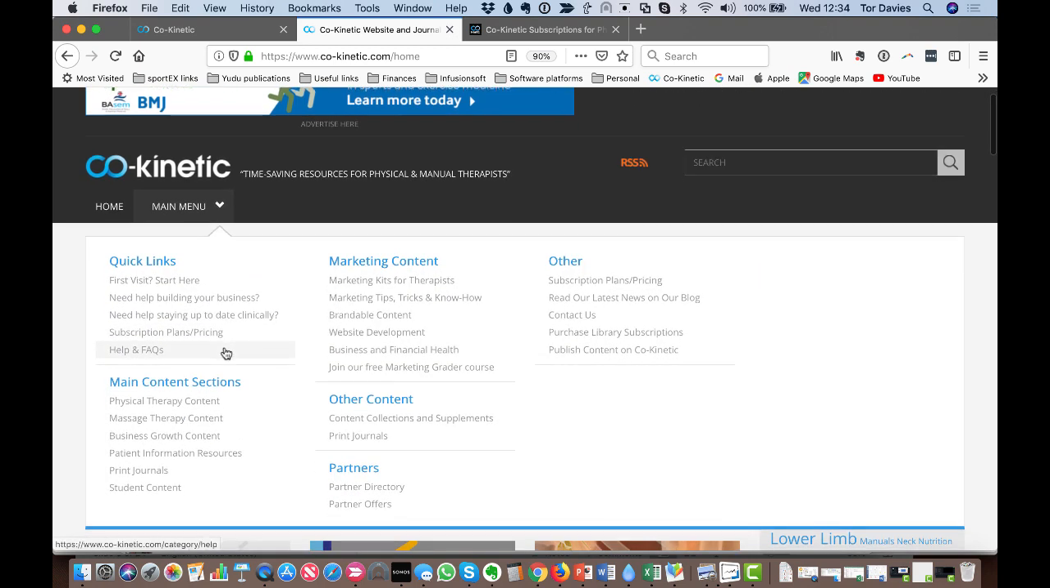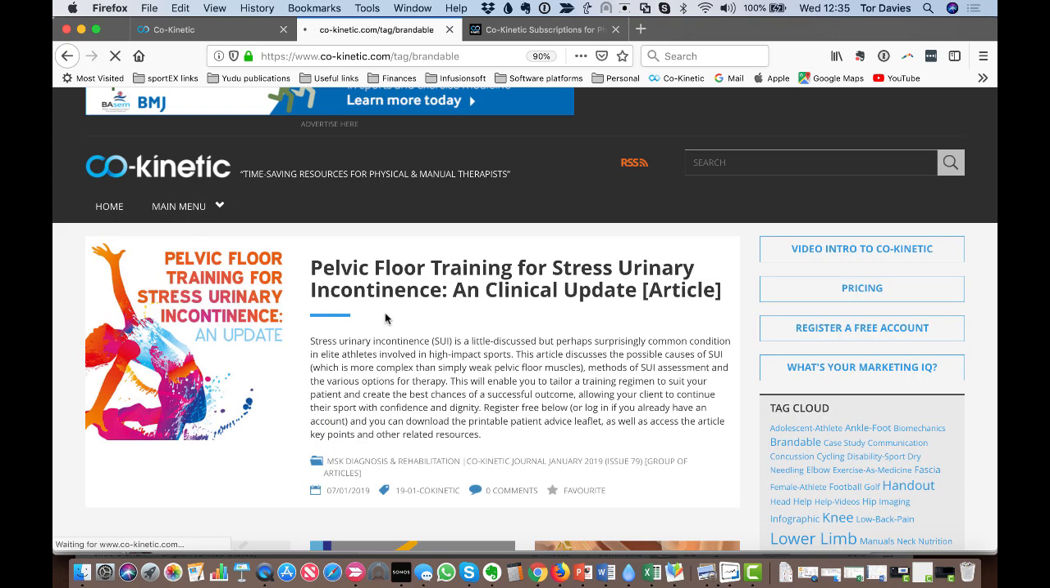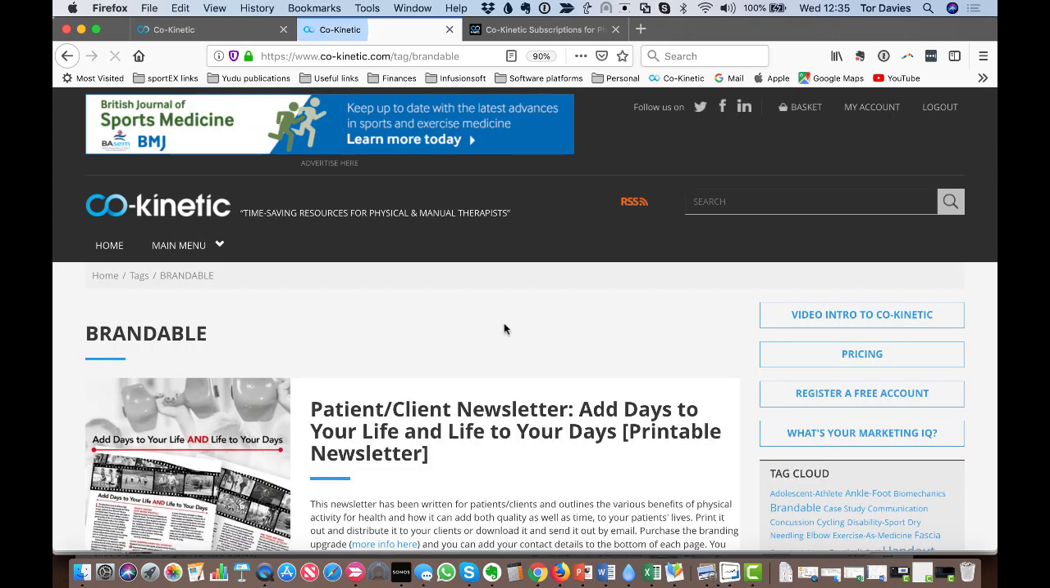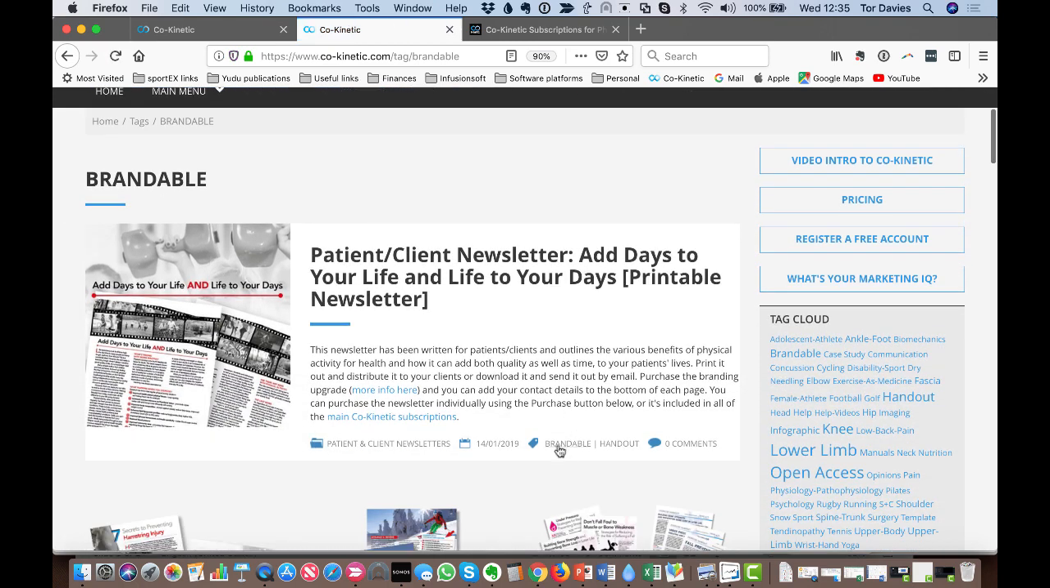There's two places you can go. The patient information and resources can be found under the main content sections, but the easiest way to find it is I've put a new link under here, which is to the brandable content, are all the ones that you can brand. So if they have this tag called brandable, you can see it with the little tag there, then you will be able to add your branding to these ones.